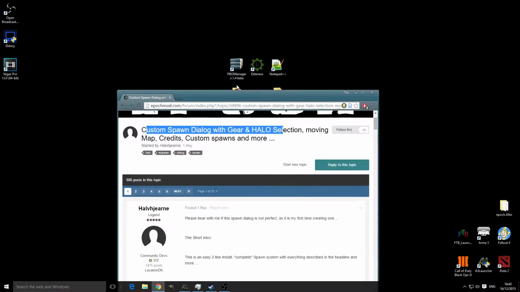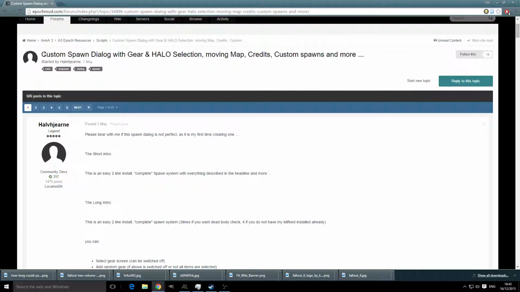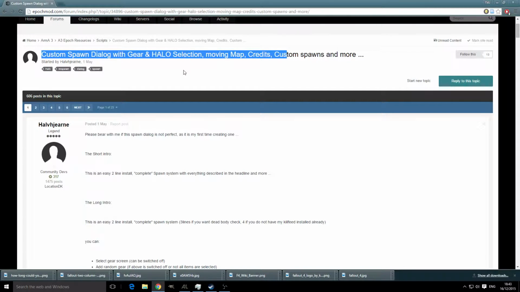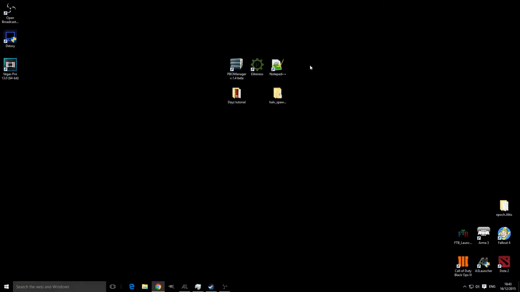So we're going to have to head over to the Epoch mod and find the custom spawn dialog with gear and halo selection. Once we've found that, we're going to download the file and it should end up with a thing called Halv spawn master.